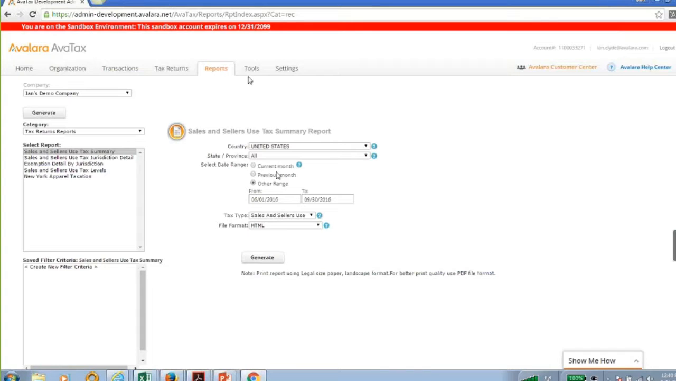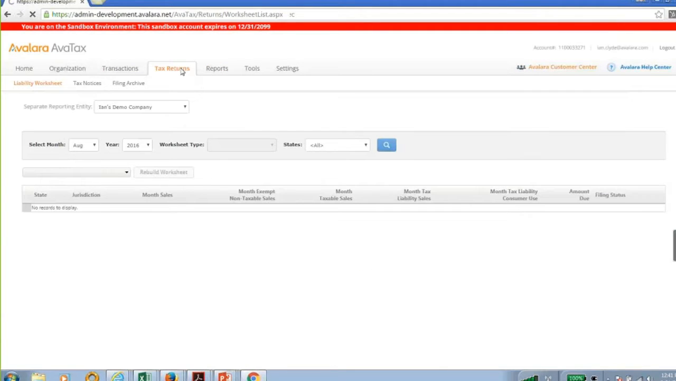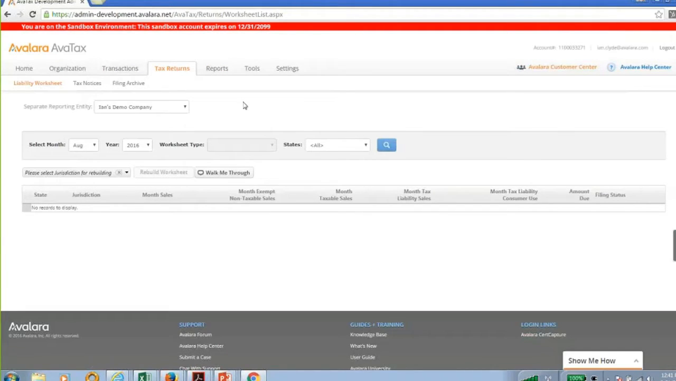So all these reports fall into our tax return remittance process. We refer to it as our liability worksheet, but think of it as the combination of where you go to provide the workflow for your filing calendar, for the approval for AvaTax to file tax returns on your behalf.